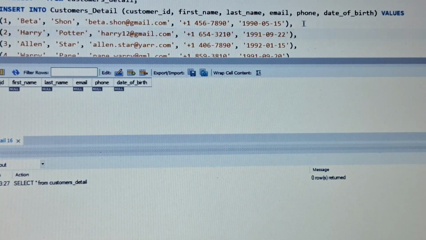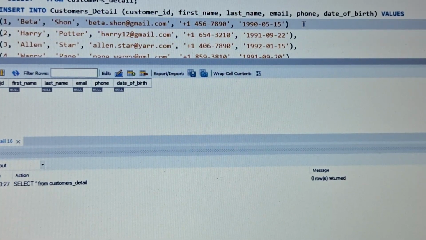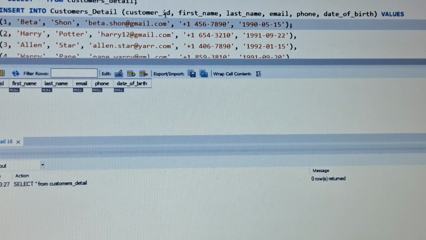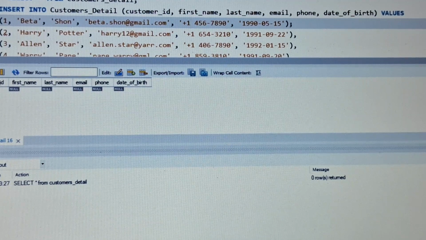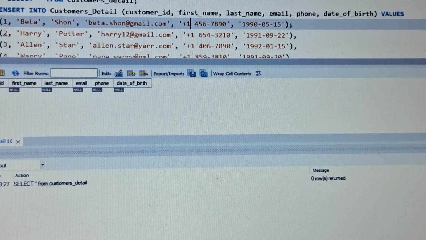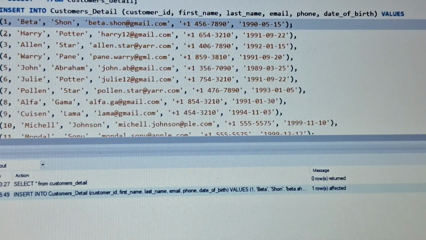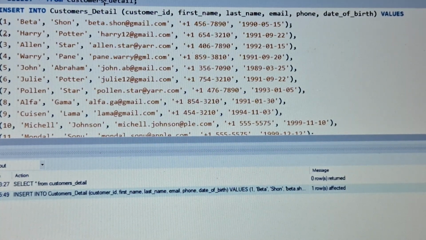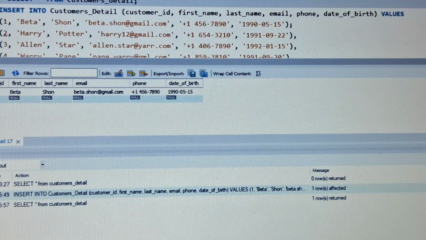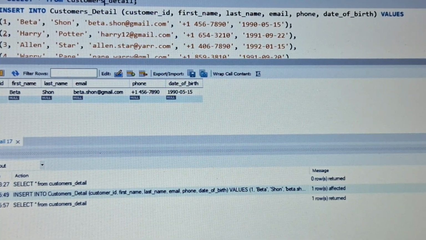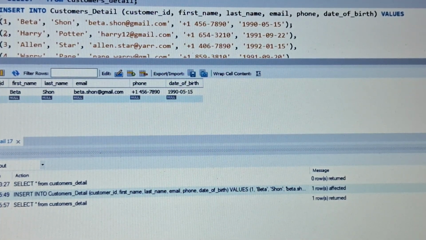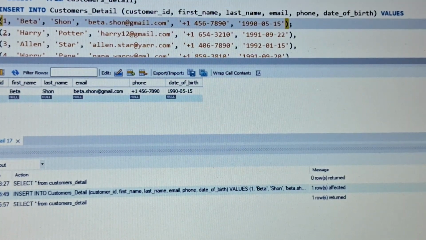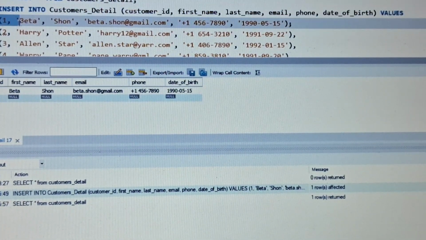If you want to include only one record, just replace the comma with a semicolon and run it. Okay, so one value has been inserted. If we see it, the table will look like it has one row of data here. I had already inserted this value, so I'm removing it.